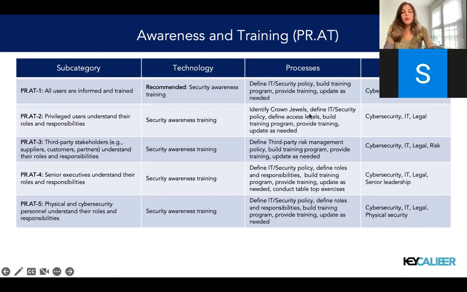And so in terms of the processes that are involved, you need to have your standard IT and security policy, or maybe it's your employee handbook, something along those lines, where it's specifying this. And then you have a training program that you build and that you're providing on a regular basis, and you're updating that as necessary.